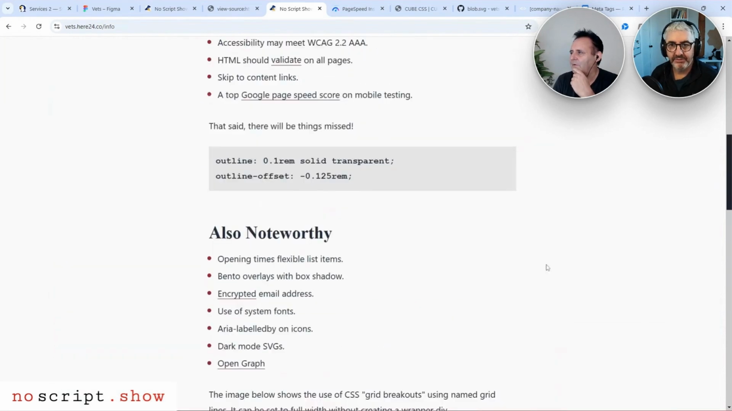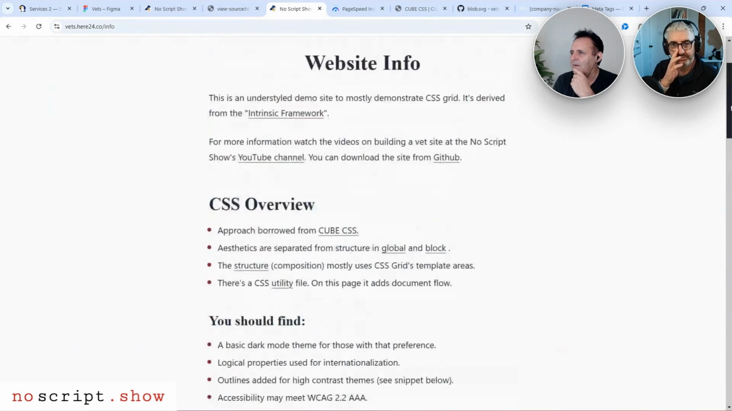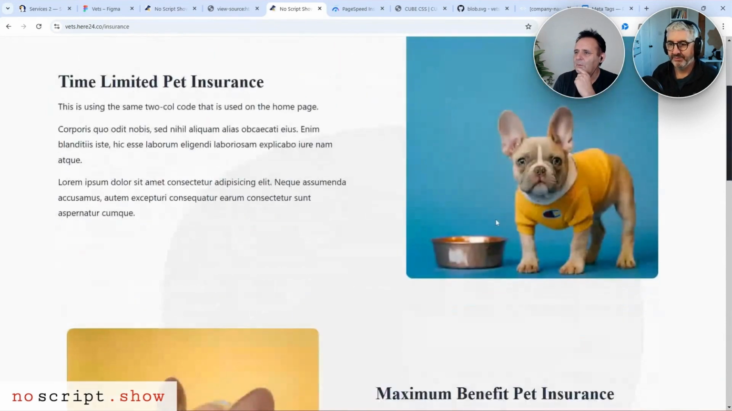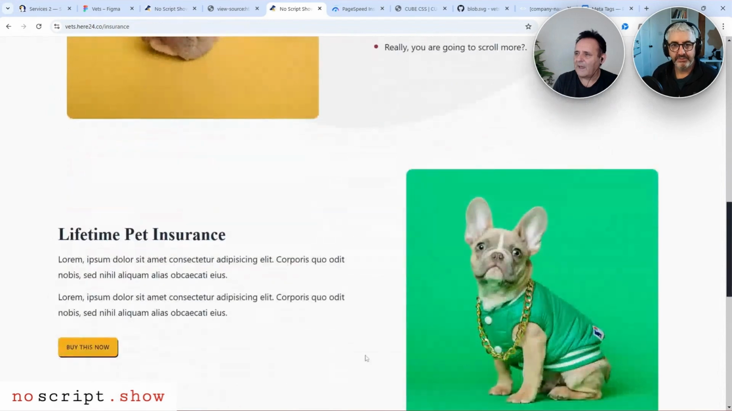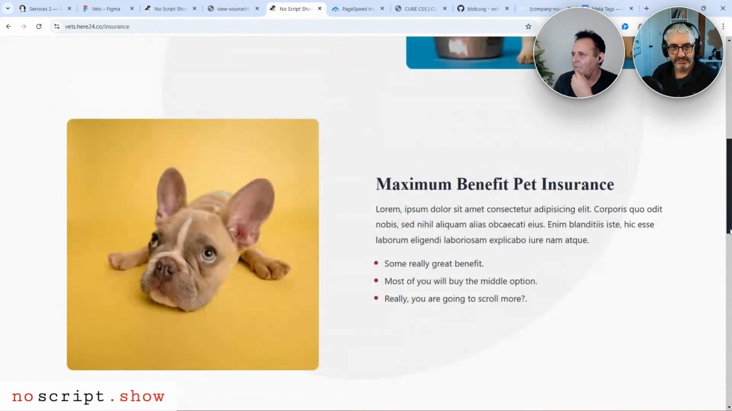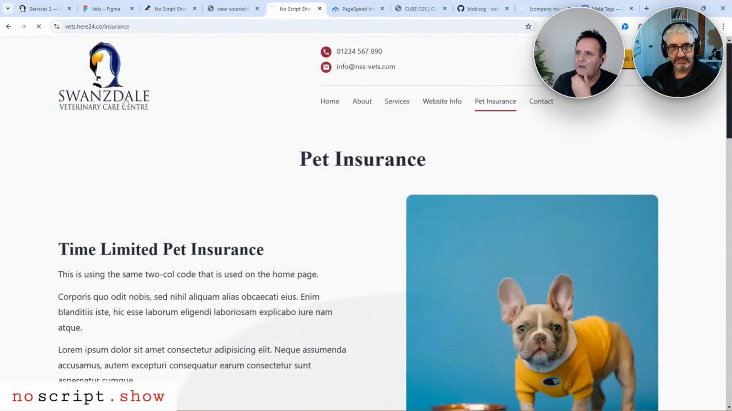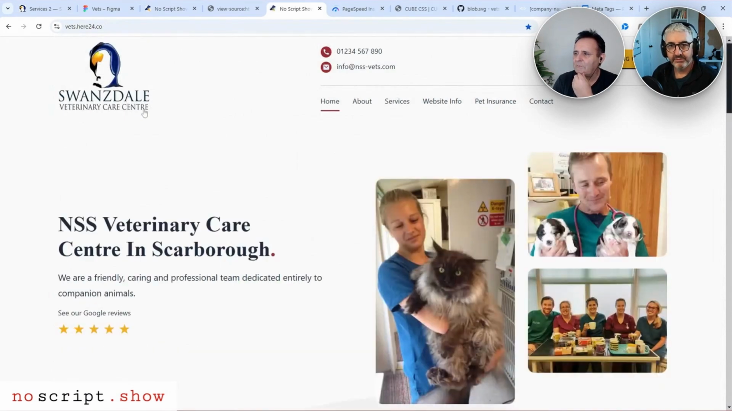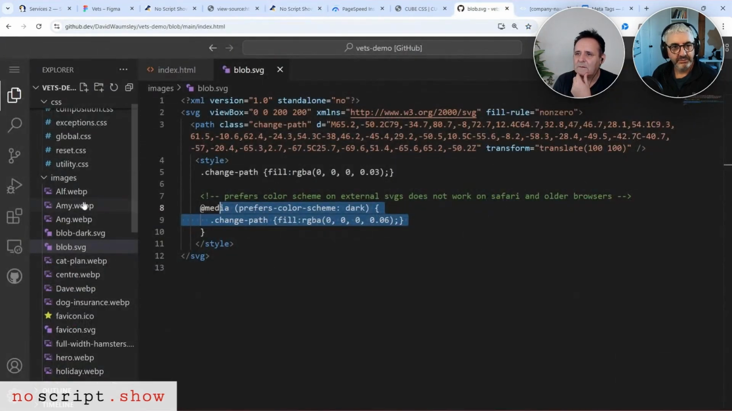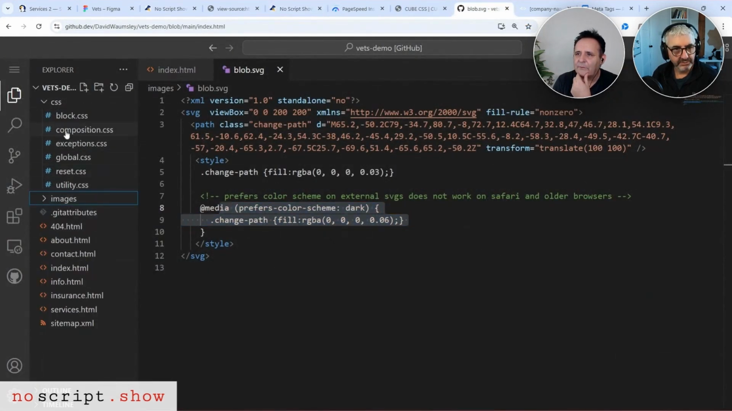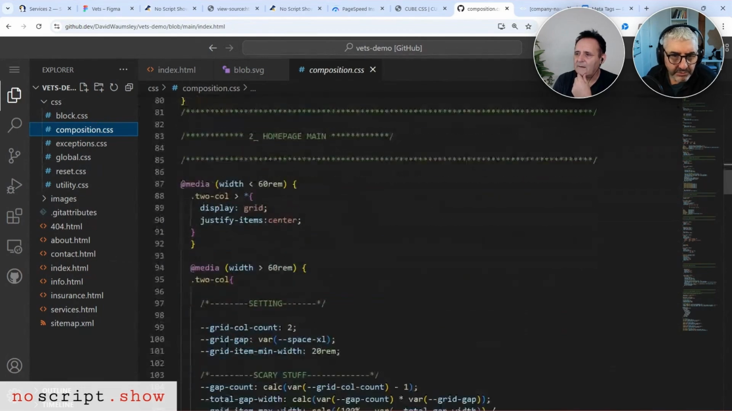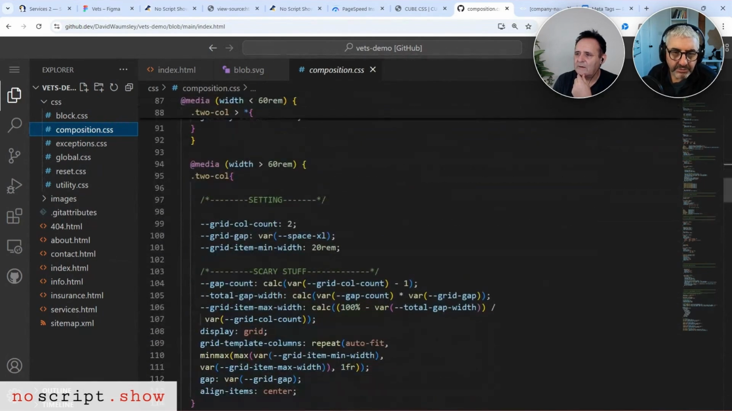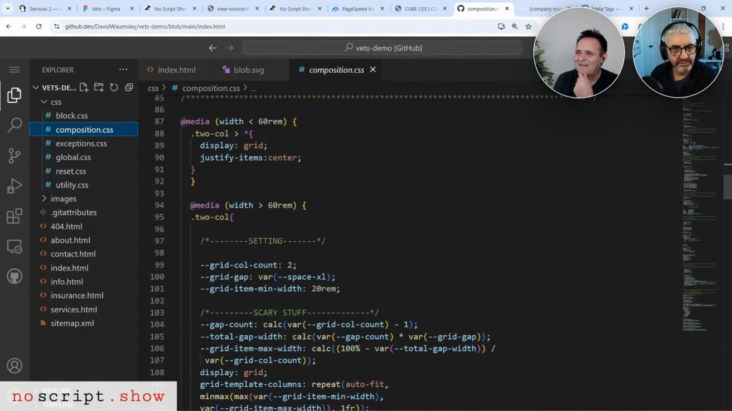And the first is that I'm reusing this a lot. It's used on the pet insurance. So we've got this image right and left, and that common pattern is used on their site already. It's there as well on the home page. And I should just mention that, and I will go back to here and go to my composition. So if we go to the homepage main, as it's called here, I am using this thing here.